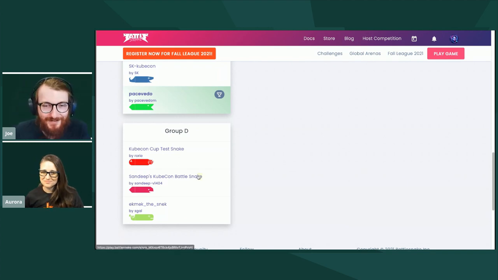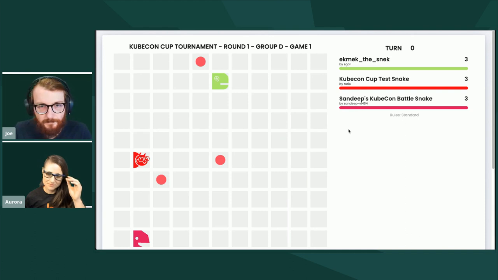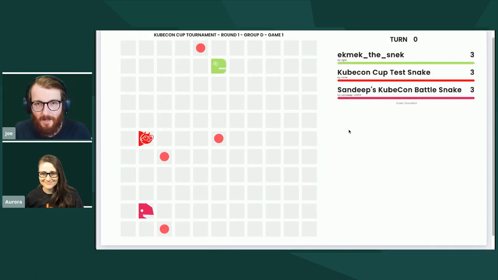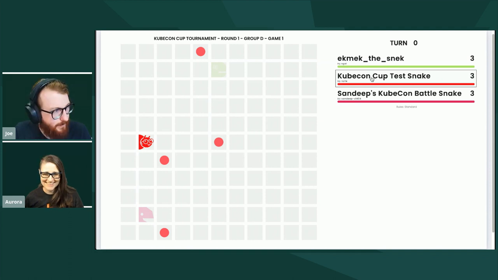Perfect. So alongside KubeCon Cup Test Snake, we have Sandeep's KubeCon Battle Snake and Ekmek the Snake. And it's confusing me because it's rebranded, but if this is the Samsung KubeCon Sandeep's KubeCon Battle Snake that I think it is, they were also a finalist. So it's great to see them back in a group. Let's check it out. Alright, oh, what a pleasing colour palette. Okay, so Ekmek the Snake at the top middle. KubeCon Cup Test Snake with the lovely little caterpillar head. A smart caterpillar. Actually, this is worth calling out. So we have persistent tournaments that happen quarterly.